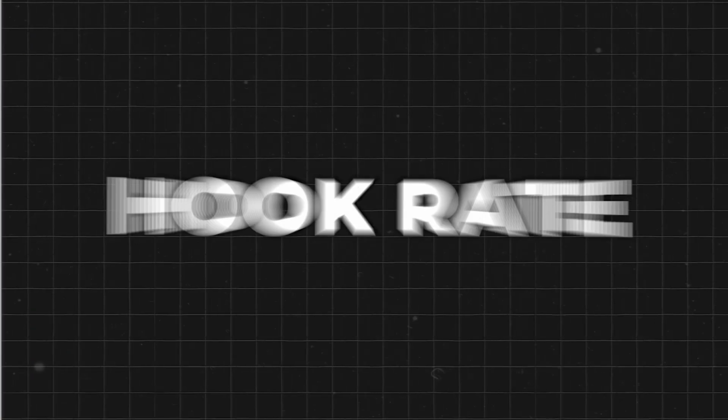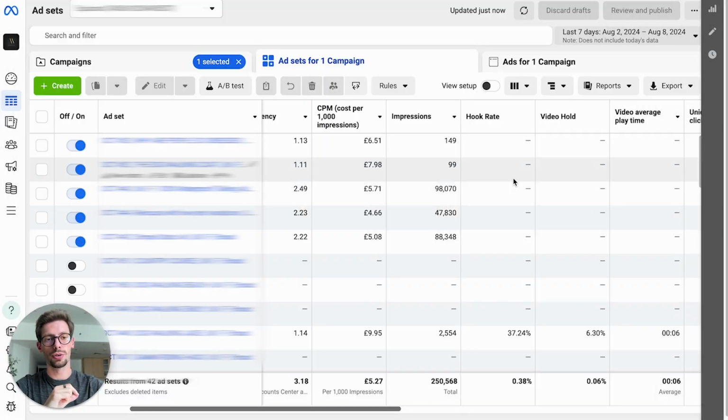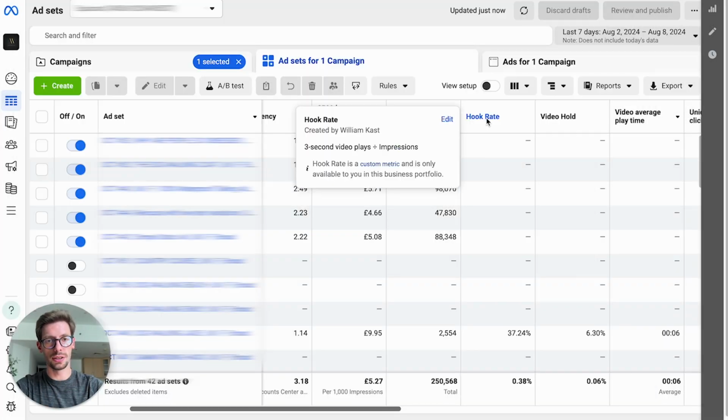Now next up we have the hook rate, and this is a custom metric that Facebook actually doesn't show you. What you have to do is to actually define it yourself. So this is defined by 3 seconds video plays divided by the amount of impressions. That means if your ad is a video, how many percent of the people who actually got your ad on the screen watch the first 3 seconds. You want this to be as high as possible while being relevant to your audience, of course, because the more people get hooked in, the more people will watch that and the more people will convert at the end.